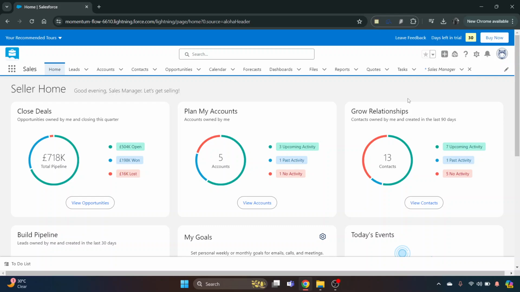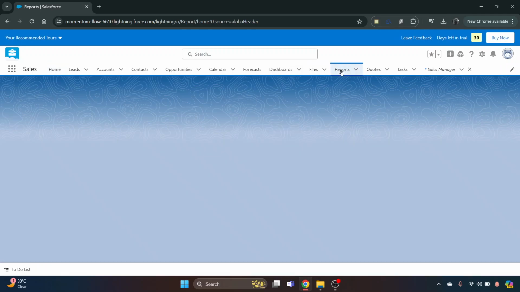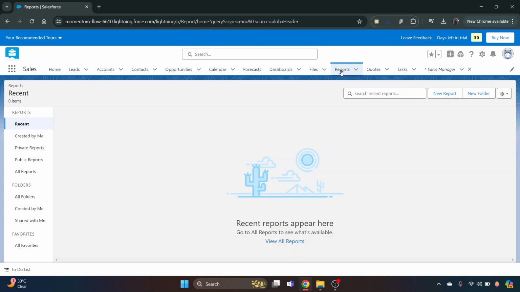So what we're going to do here is I'm going to show you how to download your leads from Salesforce into an Excel spreadsheet. The best way to do this is to run a report. So from your home page, select the Reports tab at the top like so. That will take you to your Reports page.